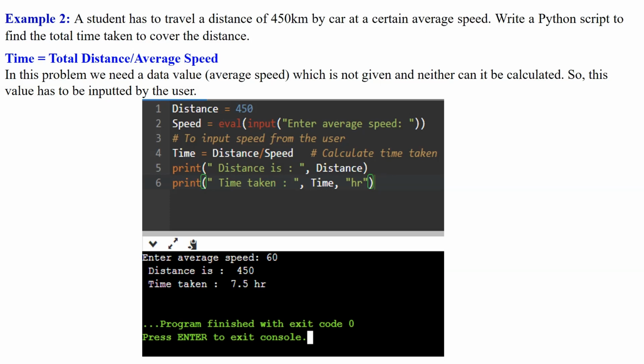The code uses the print function to display the value of distance along with the message, distance is. Similarly, it uses the print function to display the calculated value of time along with the message, time taken, and adds the string, HR, to indicate that the unit of time is hours. So now look at the output below. Enter average speed 60. Distance is 450. Time taken 7.5 hours.